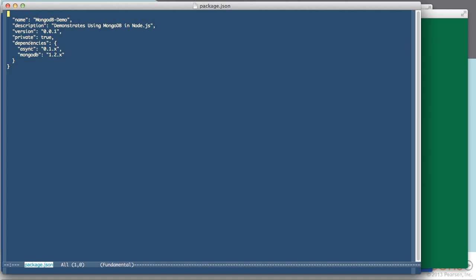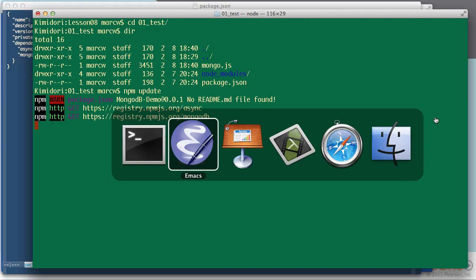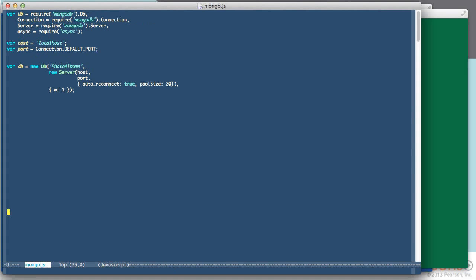All the standard stuff here. I have async because I'm going to use that for the demo, and then I'm using the MongoDB NPM module, and I'm going to use version 1.2.x, it doesn't matter which one for that. So let's get this started, get the download going and building everything. And let's go back here and look at a file I've got here from MongoDB.